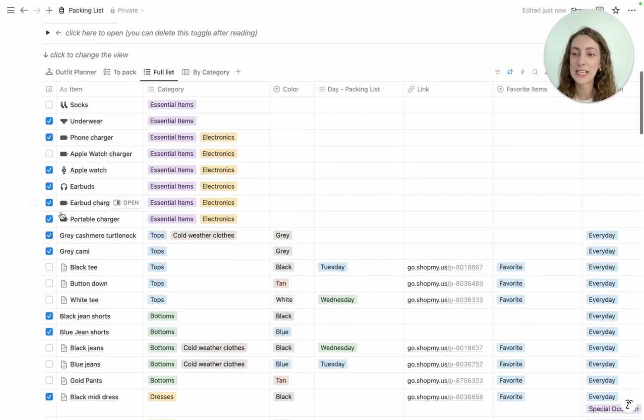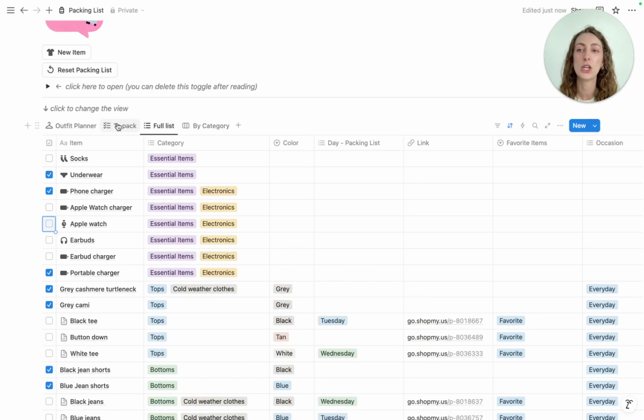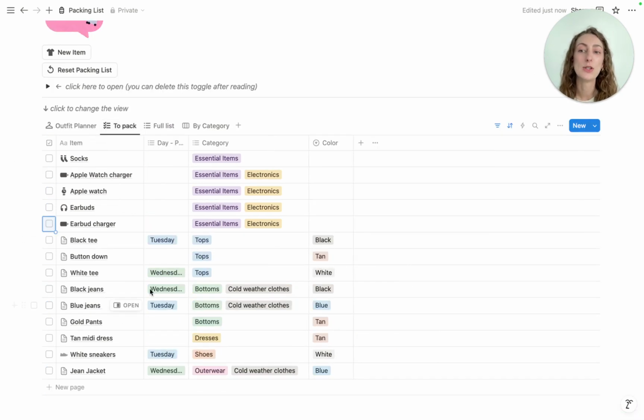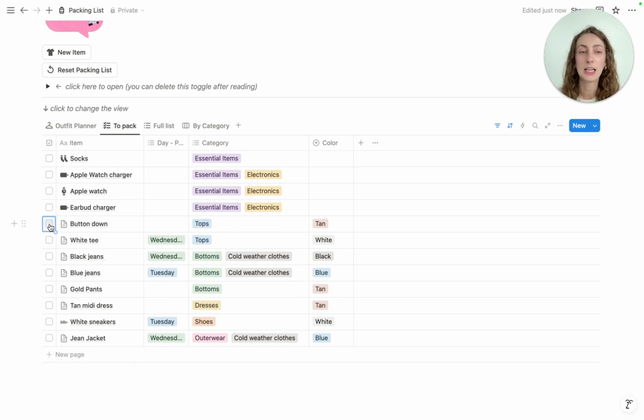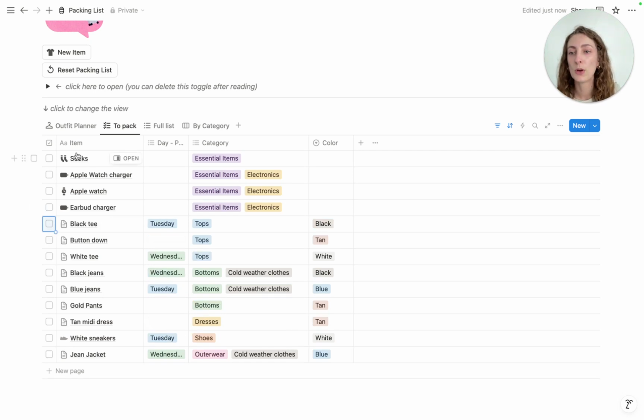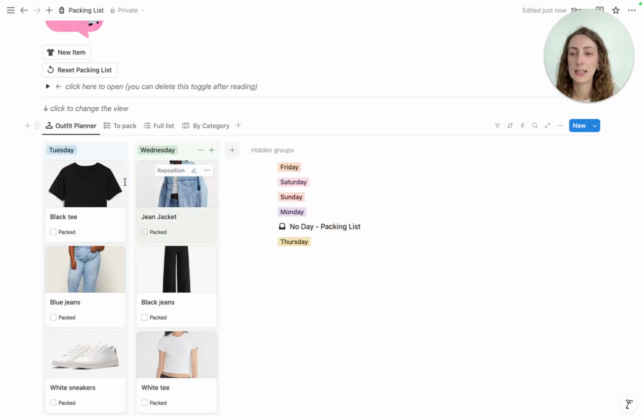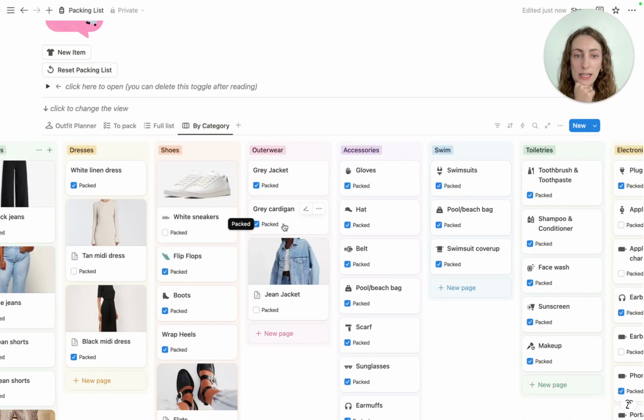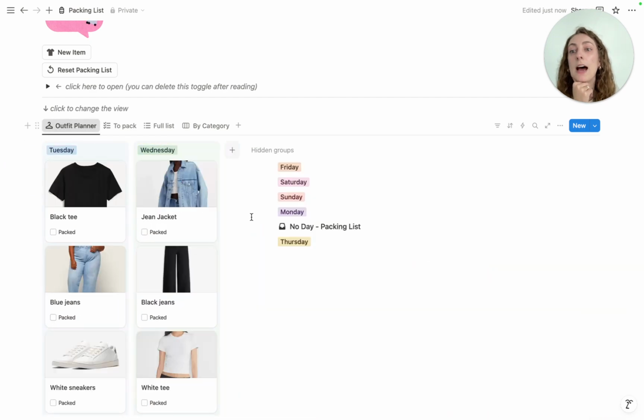So this is a full list, and then you can just go in here and uncheck the different items that you want to do, and then they go into this to pack section. So then you go through and just click this again, and then you say that they're packed. So you're also able to add the different days and plan your outfits out if you want for your trip. You can also view this by category here too, and be able to see it in that view too.